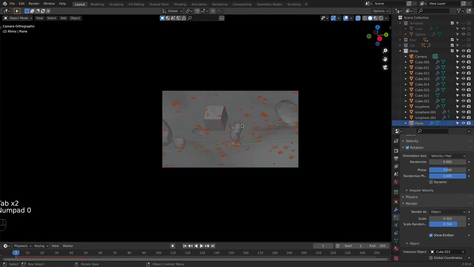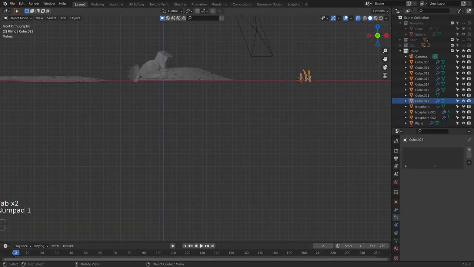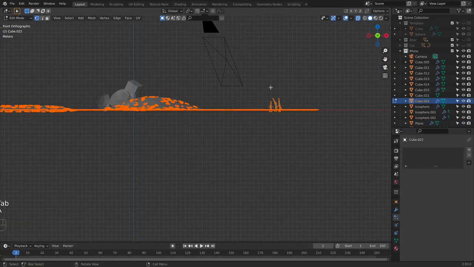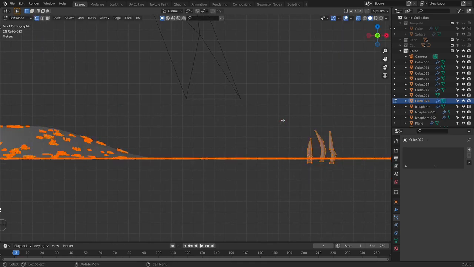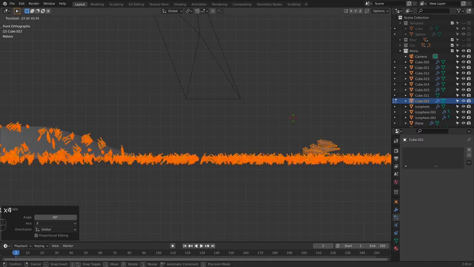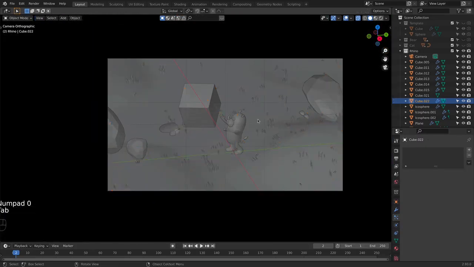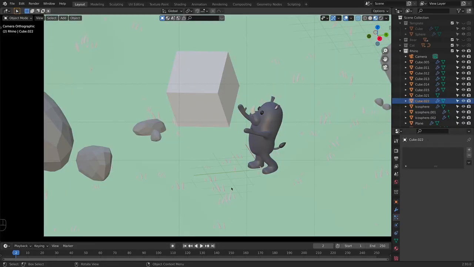So now I will press 0 to enter camera view, and now you can see that they are rotating a little bit on the wrong side. So I will need to go and rotate this 90 degrees on the x-axis. Let's go and rotate them like this. Now we can see how they're going to look.